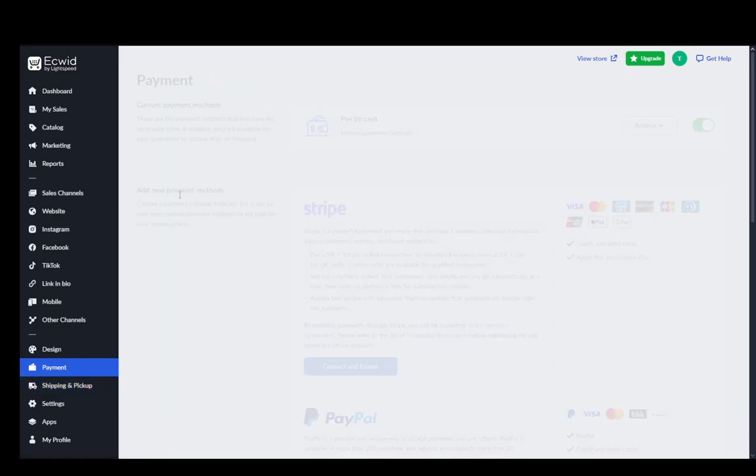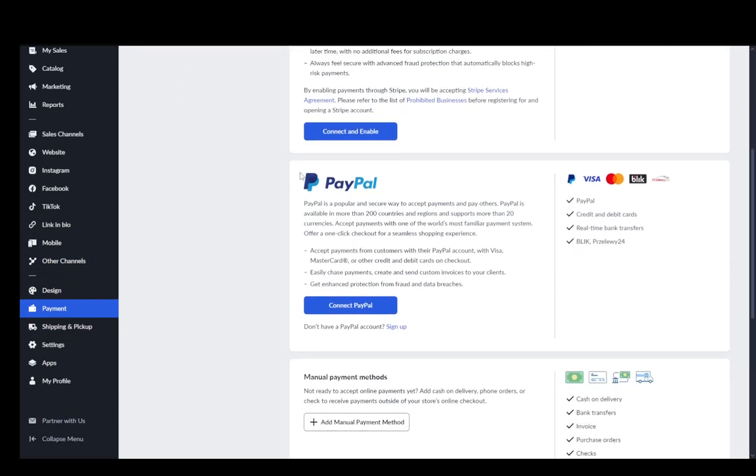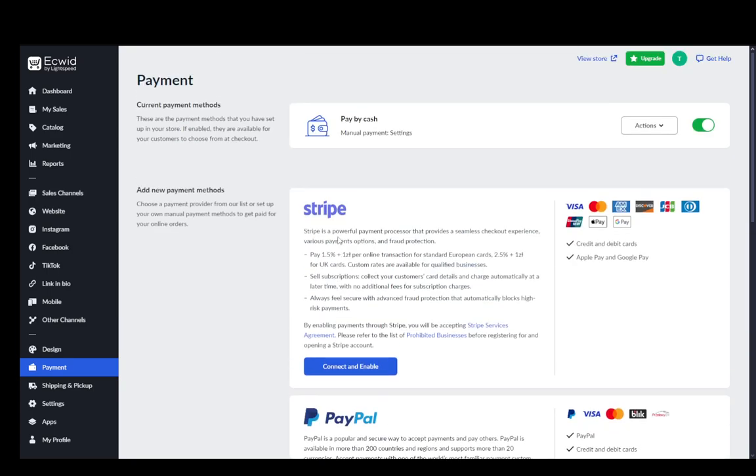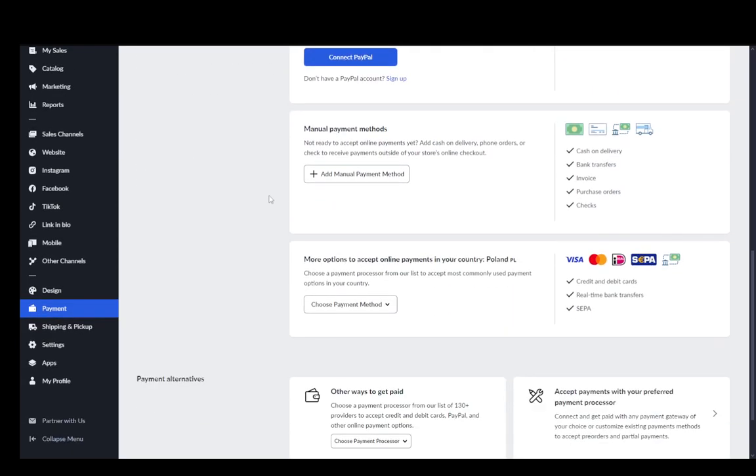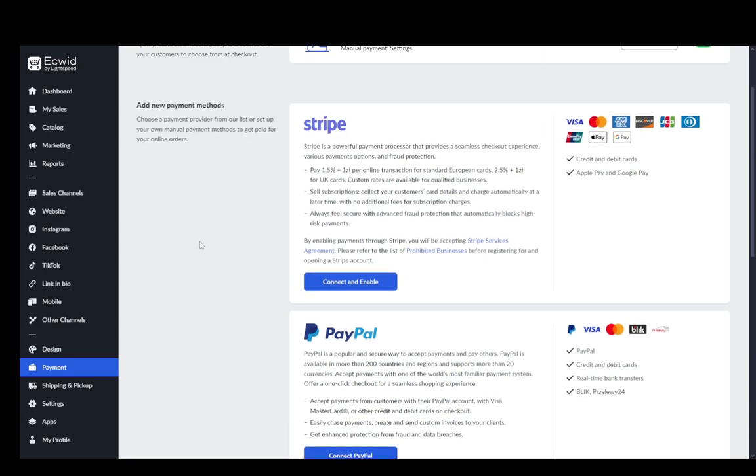And you can also edit your payment options by going into payment. And as you can see here, you do have a lot of options which you can use for yourself. Whatever fits you best, you can enable it. In my case, only pay by cash has been added. However, you can add other different things.